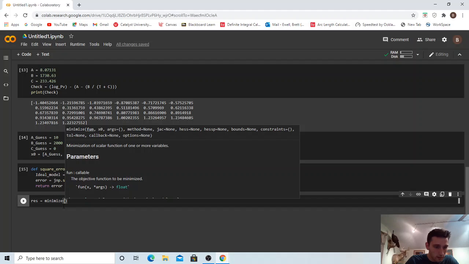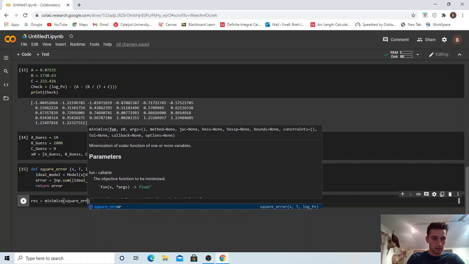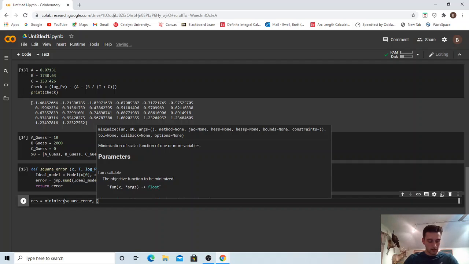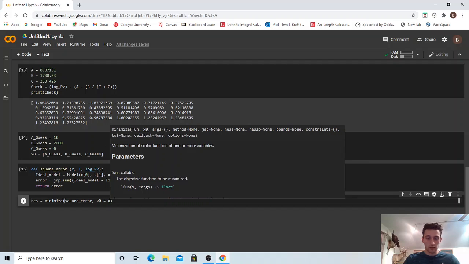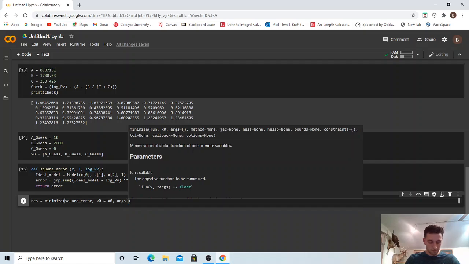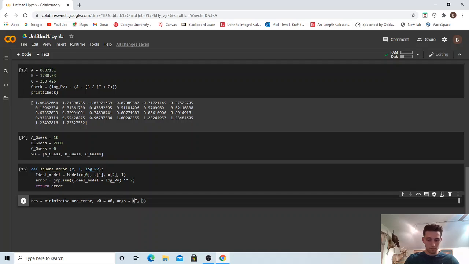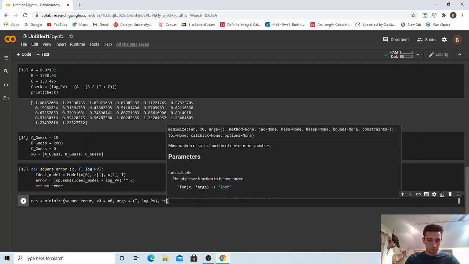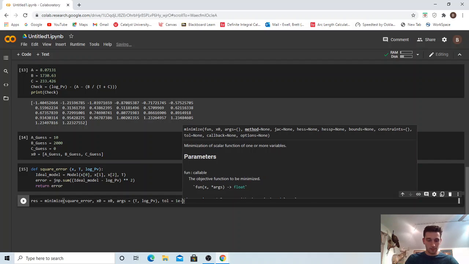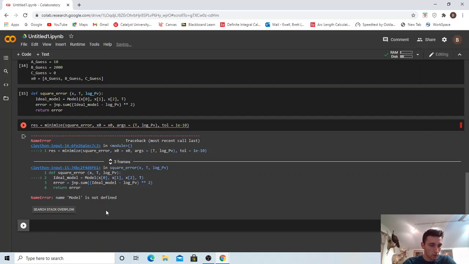What this minimize function does, make sure I spelled it right, is it pretty much causes minimization of the scalar function with one or more variables. So we will have square error, not capitalized. And this TOL stands for tolerance. Oh, that's not 10. There we go. Then shift enter. Nope, something's wrong.